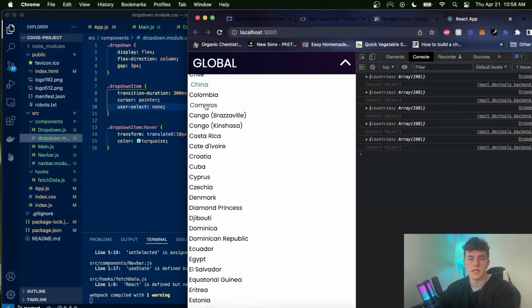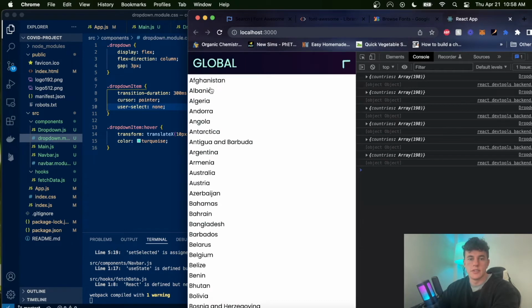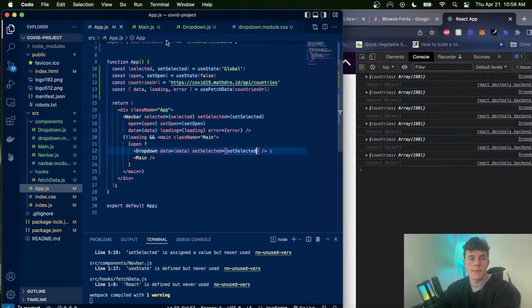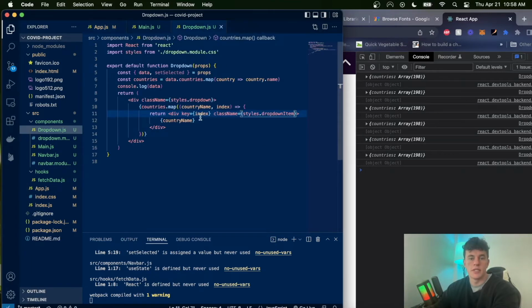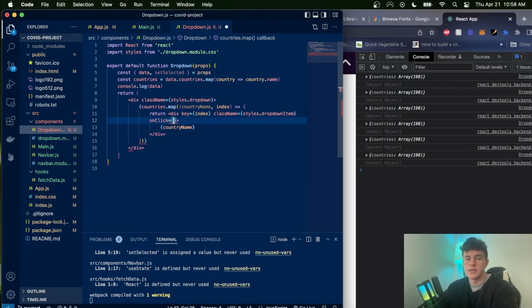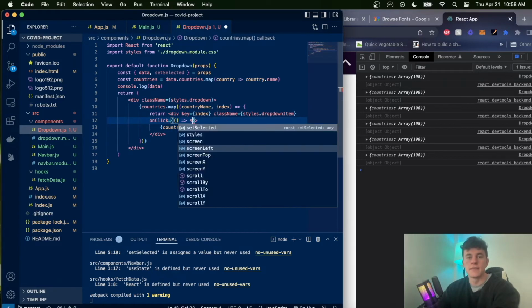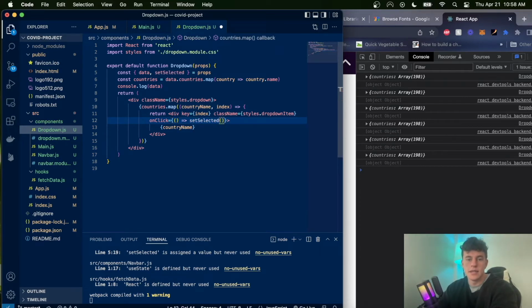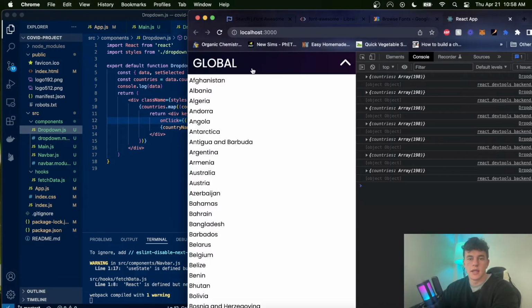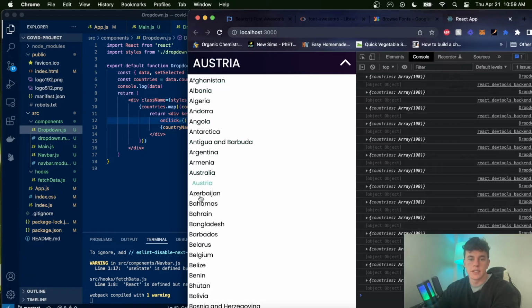Cool, that's super cute. Now, the last thing we're going to do is come back into our app, sorry, our drop down component, and we're just going to say onClick. So we're going to provide an onClick function, which is equal to an anonymous function in curly braces, and we're going to say set selected equal to country name. So whatever country name is for that particular element in that array, it will set global just here equal to whatever it is. So just like that. So that's super cool.